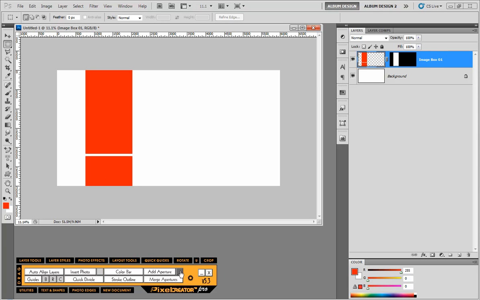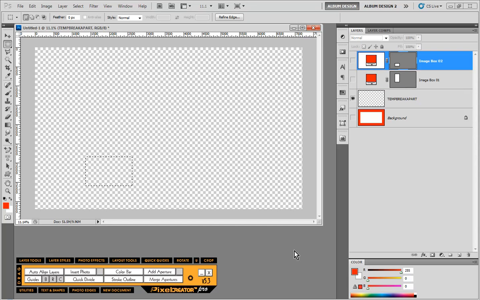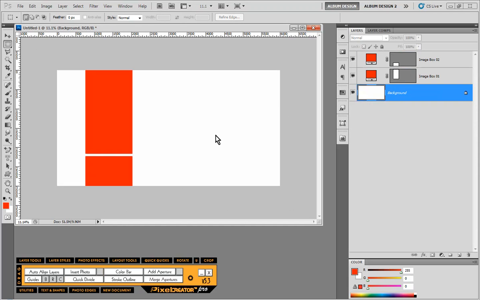So if I click on this little gray button next to Add Aperture, it's Break Apart. It'll actually take those two boxes and put each on their own separate layer, and also create a vector layer mask in the process. So that's essentially what Break Apart will do.